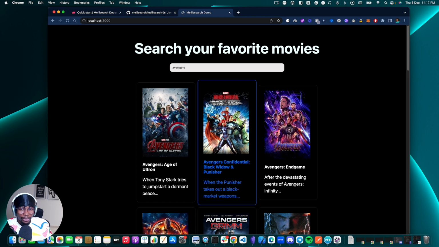Something I really also like is the ease of integration. I don't know, and I don't want to guess, how long this will take us to do, but let's see how quickly we can rebuild this site using Meilisearch. So let's get started.